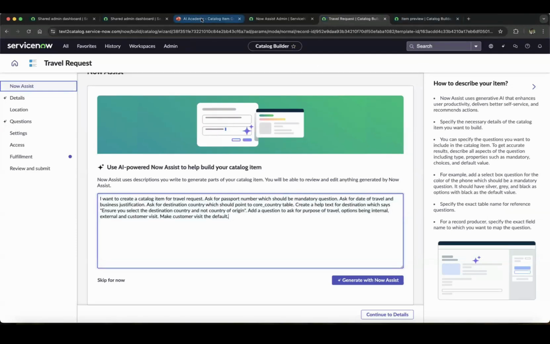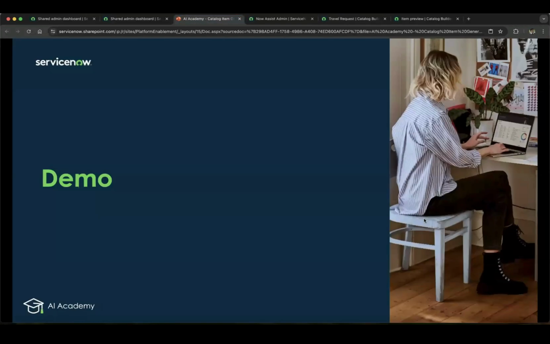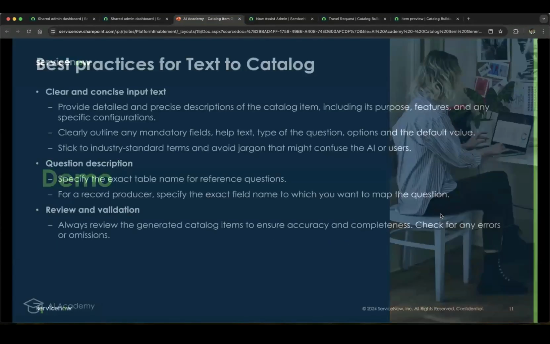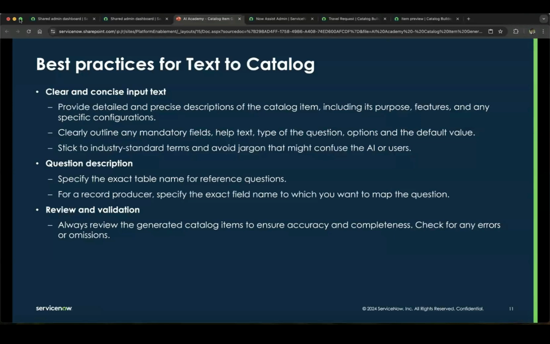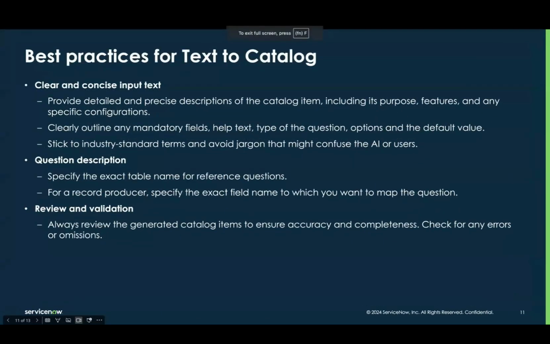Let's go back to our slide. Okay, so the best practices for text to catalog. One is be clear and concise, that is, provide detailed and precise descriptions of the catalog item, including its purpose, features, and any specific configuration, like I have given in the case of the destination question for generating help text, or for the purpose question to generate the options and the default value. Clearly outline any mandatory fields, help text, type of the question, options, and default value.